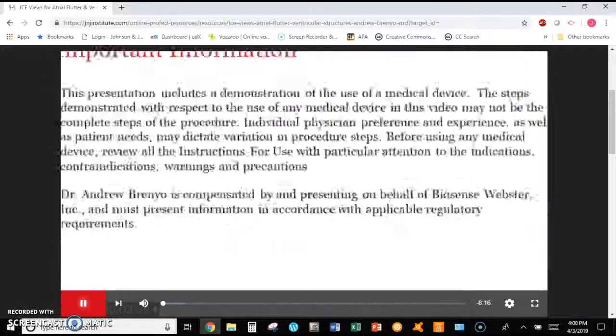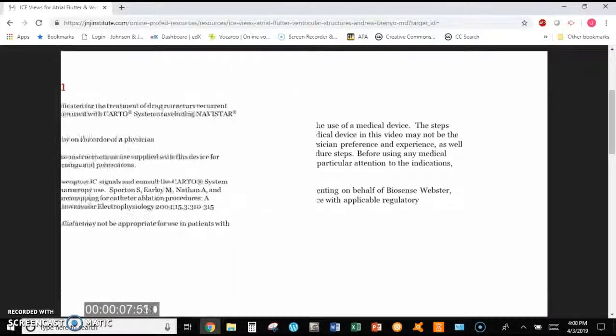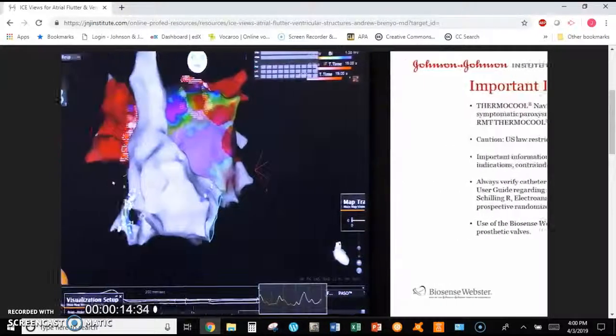There are always one or two disclaimer slides and then the video will start. We'll see a 3D map of the right atrium, and then we'll see the ultrasound imaging pop up on the right side of the screen.